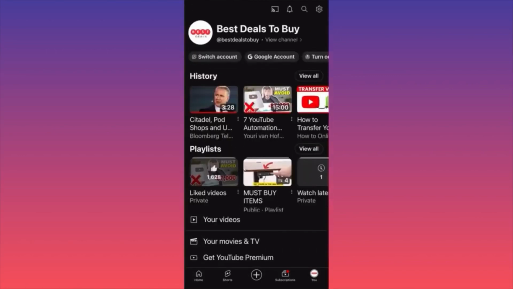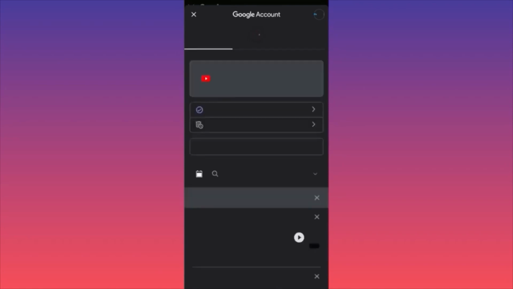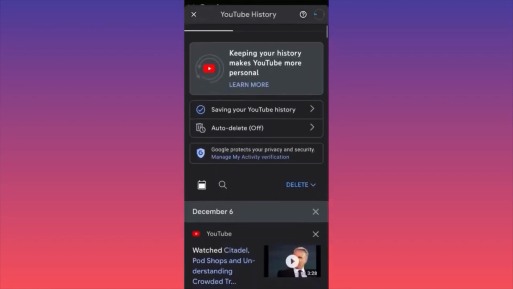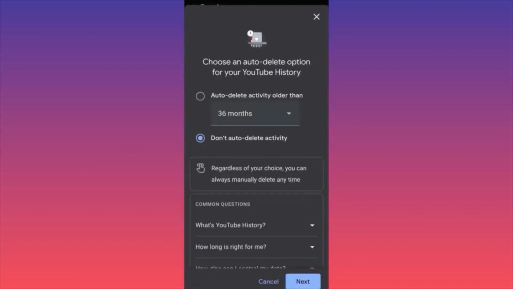When you're on your own profile, you want to click on the top right corner where the gear icon is. And then when you're in the settings, you want to click on Manage All History. Here you will have the options to look up and see if you can opt in for auto delete, meaning that if you click over here, you will have the option to auto delete all the activity after a set period has passed.